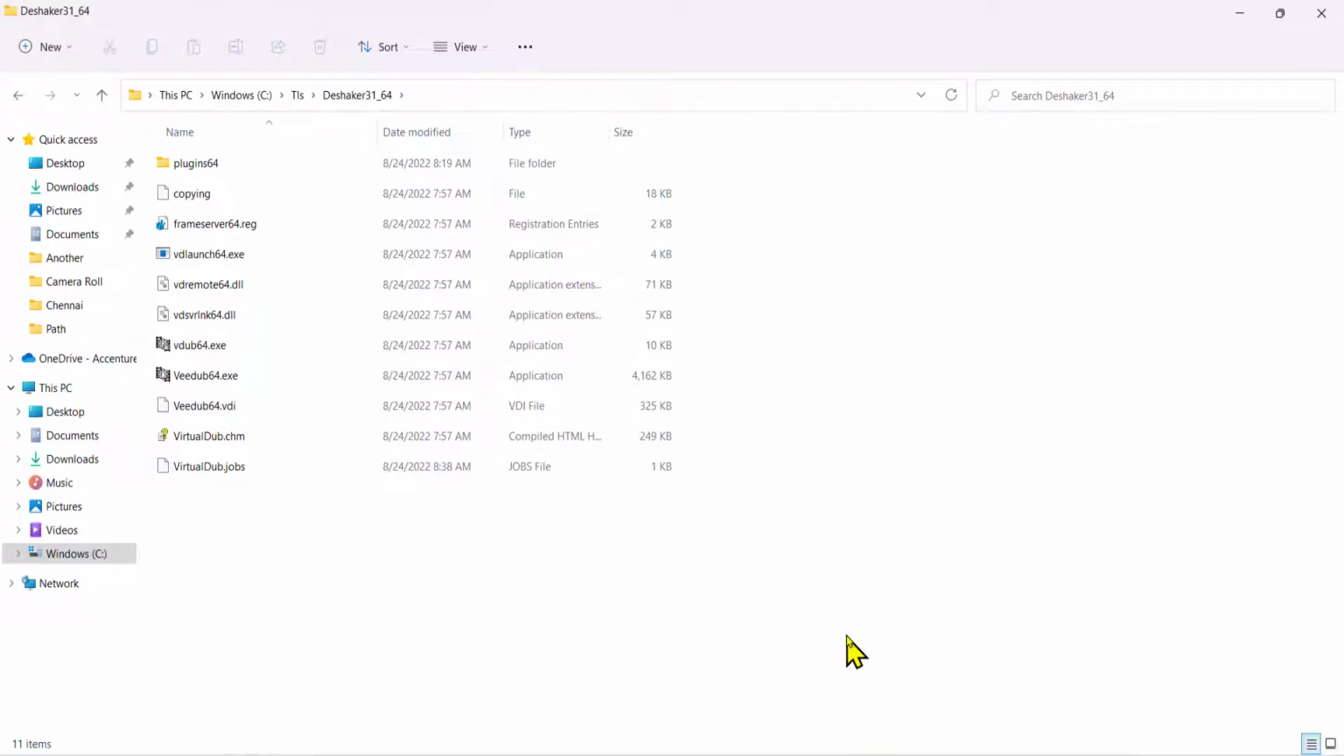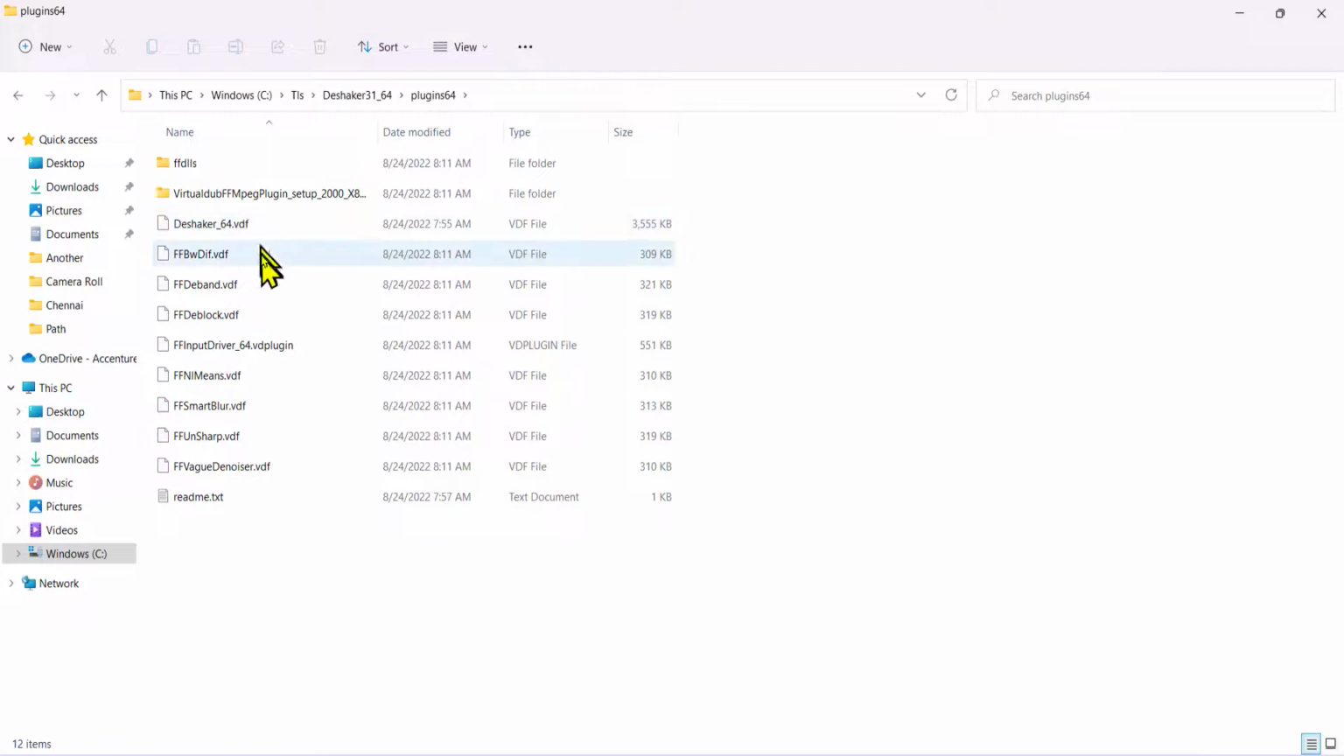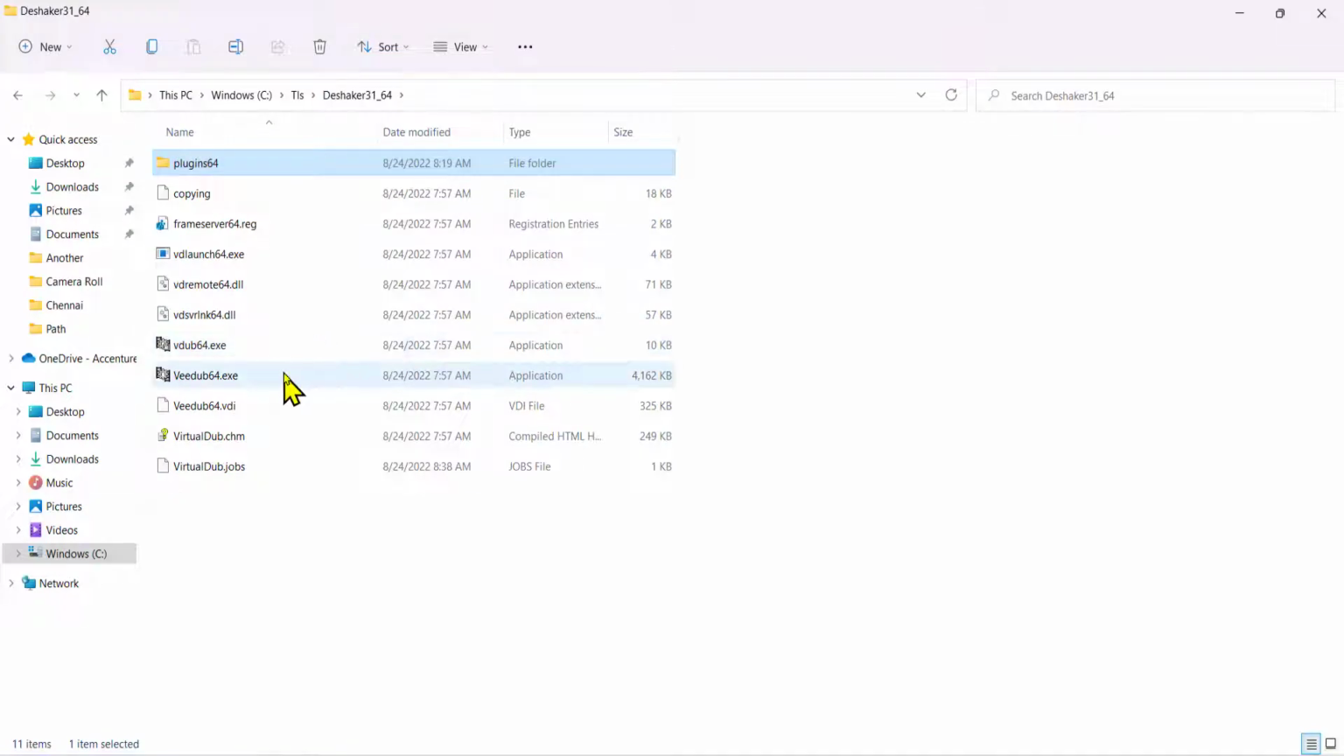Once you unzip VirtualDub, you will get this kind of folder structure. Here is the exe which you have to open, vdub64.exe. The two plugins which you have downloaded shall be extracted, and after extraction, whatever files are there, you place directly under plugins64. These can be deleted, they are basically the extraction files, but the plugin files should be placed here under the plugins. So now let's start the process.